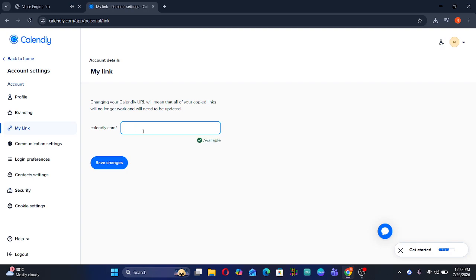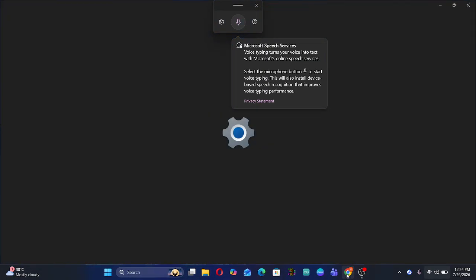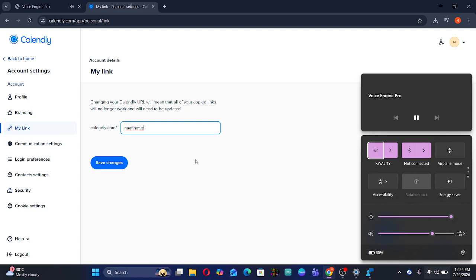Depending on when you set up your account, you may see a link that includes your name or other generic identifiers. To change that link, start by removing the existing link. This can typically be done by clicking on it, which should create a prompt allowing you to clear or delete the current URL. Once that's done, it's time to start thinking about your personalized link.